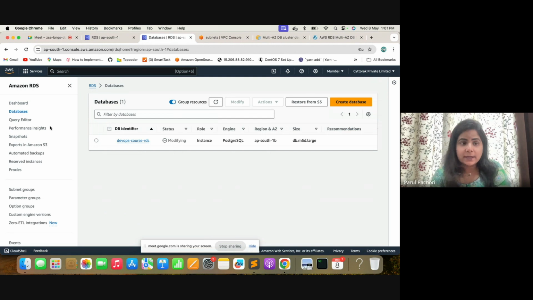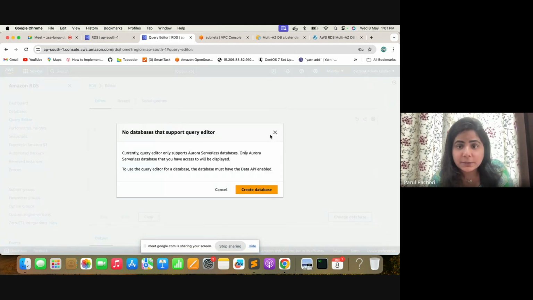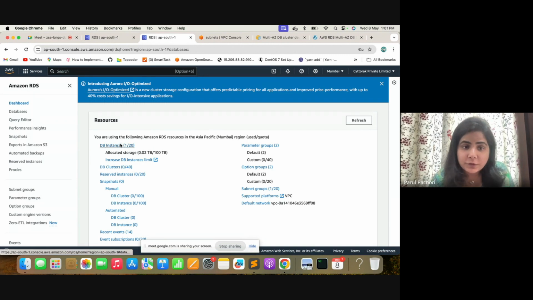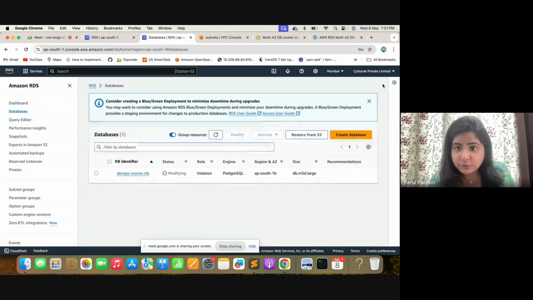So go ahead, guys, explore these options, try to create these backups, try to create a database, try to move a snapshot. I'll also try to move a snapshot here in this class too, and read about these blue green deployments.